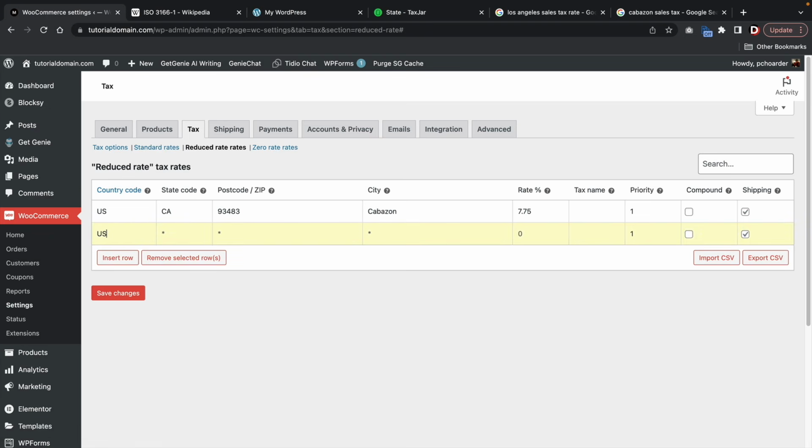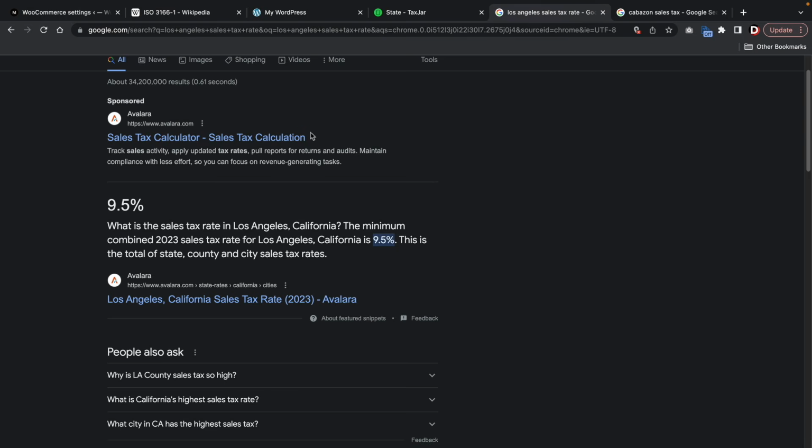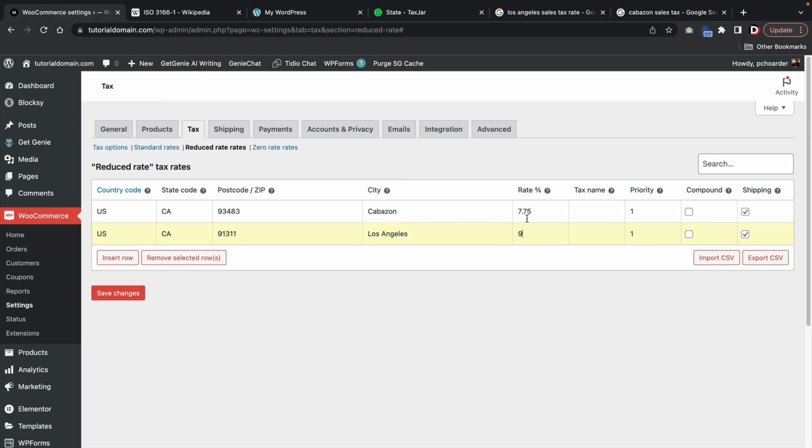Then for US, we'll do CA. For the zip code, we're going to put 91311, and this is going to be Los Angeles. And their sales tax is going to be, was it 9%, right? No, 9.5. It's getting pretty high. That's almost 10%. So here you can see that we have reduced tax rates where areas have different tax rates from one another. So I'll go ahead and click on Save Changes.